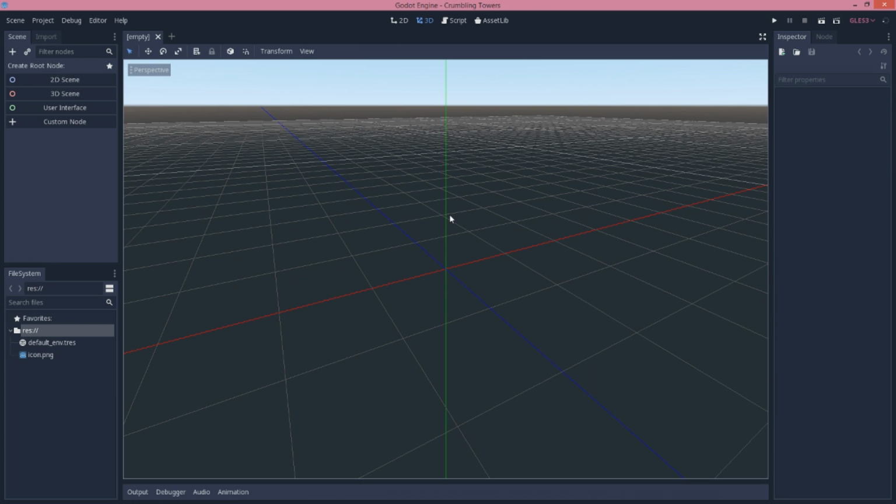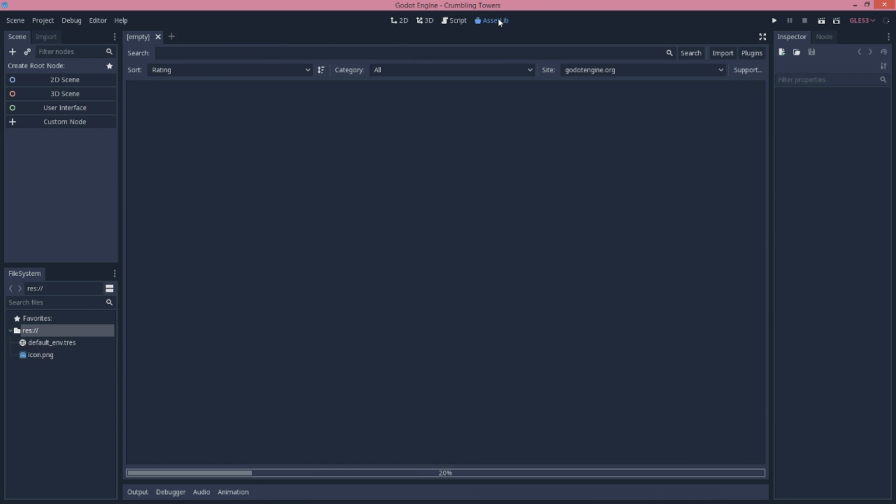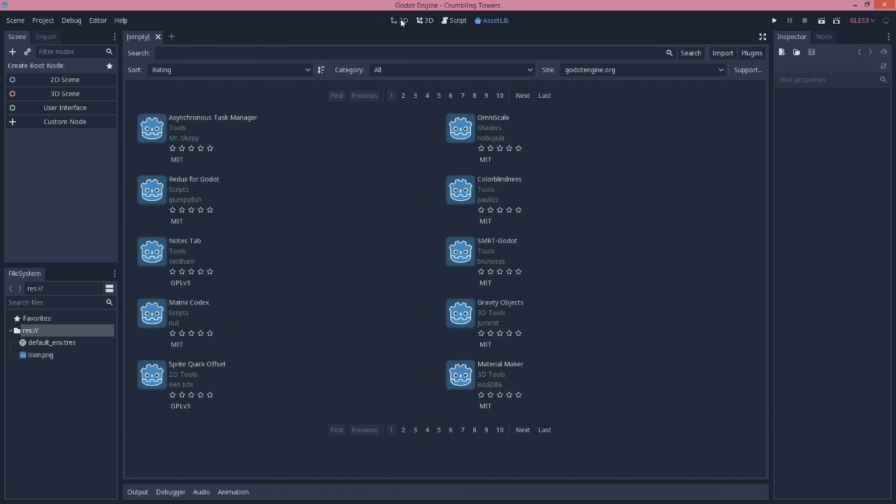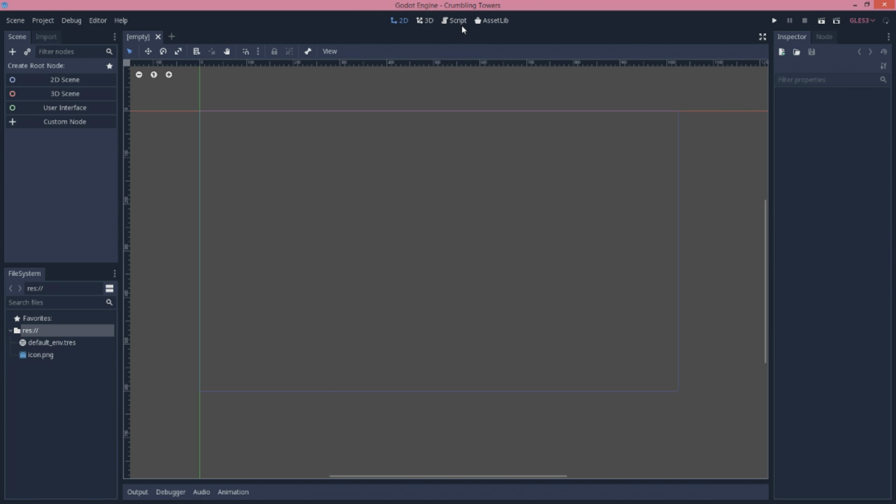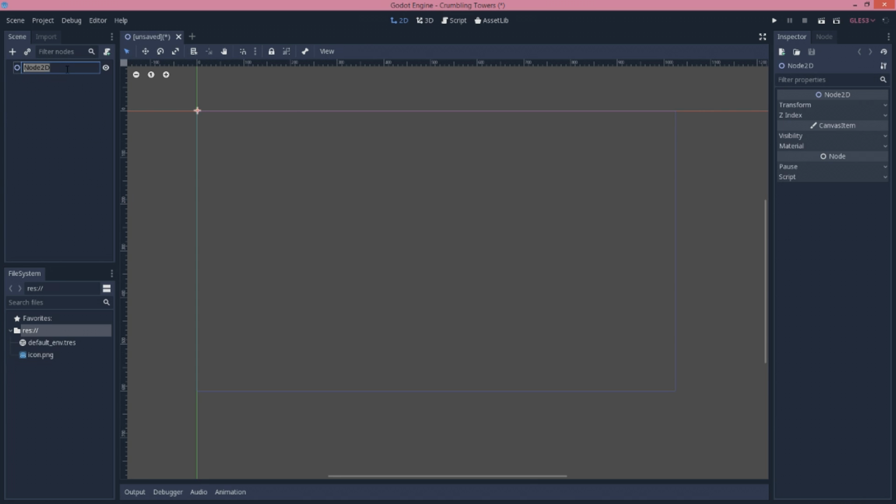Let's start with a really quick tour. Along the top we've got our main views, 2D, 3D, script, and the asset library if you want to find reusable code that other people have provided. We're only going to be using the 2D and script views for this project. Over here on the left will be a hierarchy of all the nodes that make up the scene. I'm going to go ahead and create a root node to start with, and I'll call this in-game.